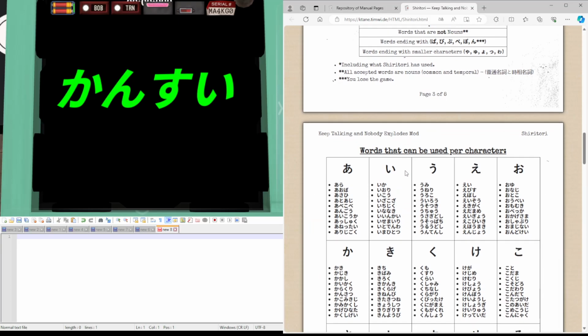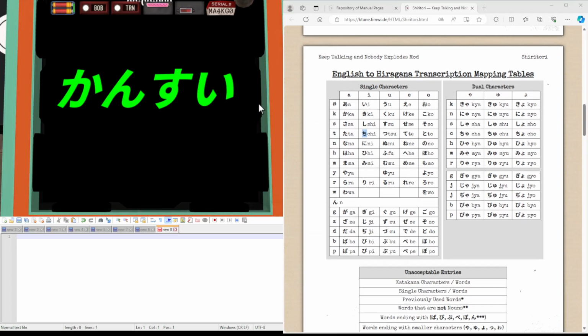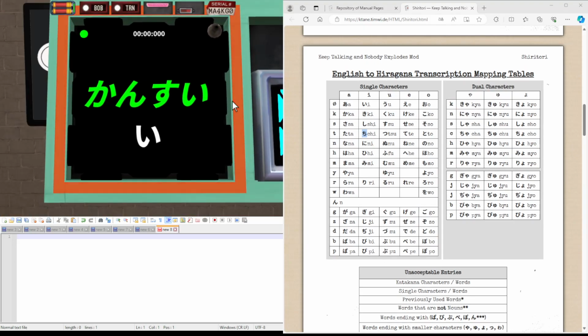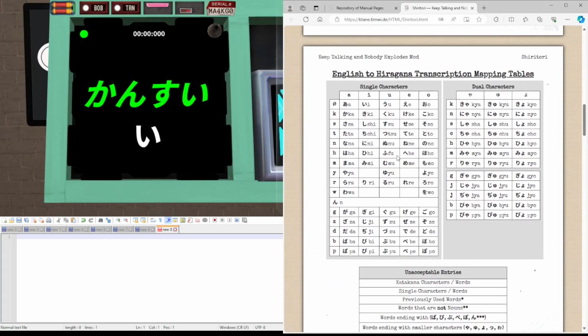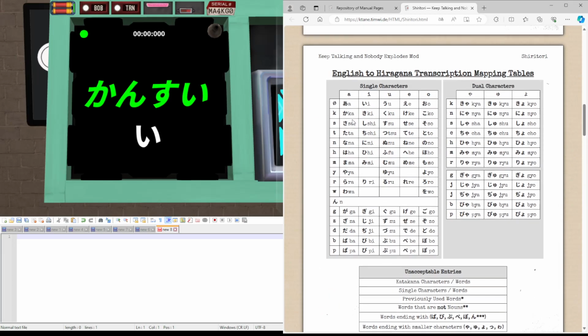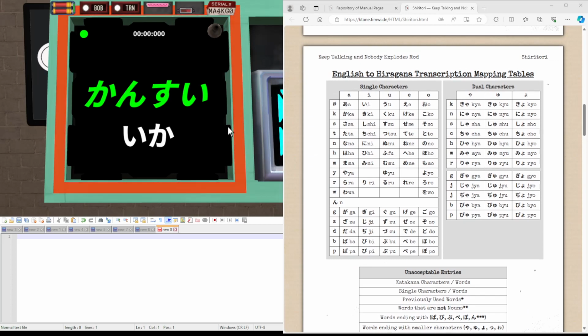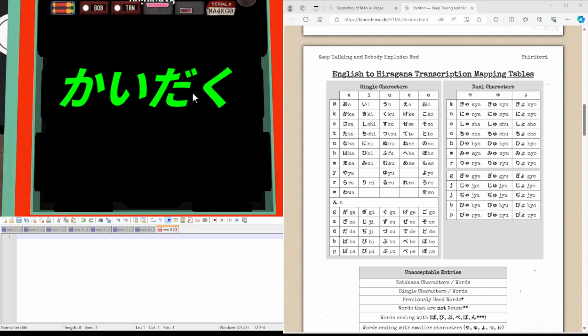So in this case, we're looking for I, and then KA. And if we get it right, the timer will start and then we have to do the same again.